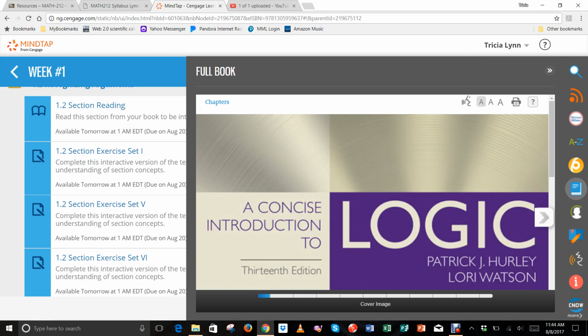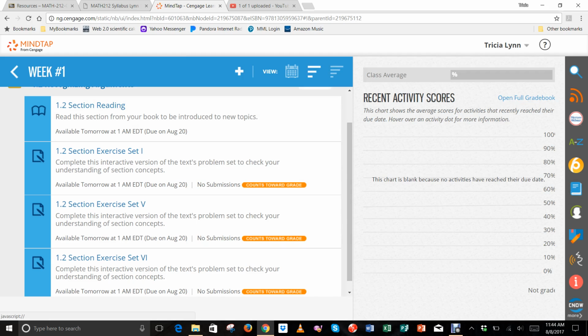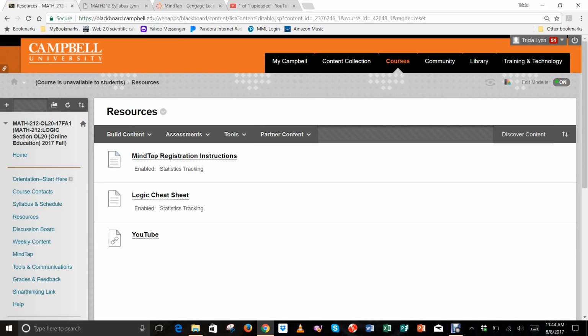So if you need a hardcover book, please feel free to get that. The ISBN numbers are in the syllabus. But anyway, all the homework and all the readings are on MindTap, but all of your assessments are on Blackboard.